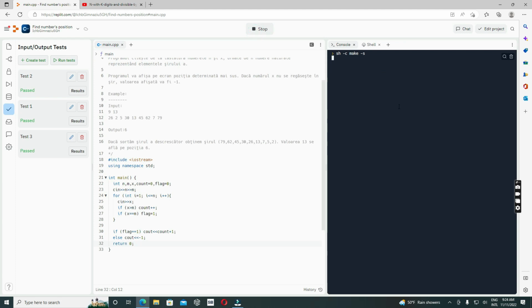Let's run the program. I have 9 numbers and I'm trying to find number 13's position, and my numbers are 26, 2, 5, 30, 13, 45, 62, 7 and 79, and the answer is 6, which is correct.